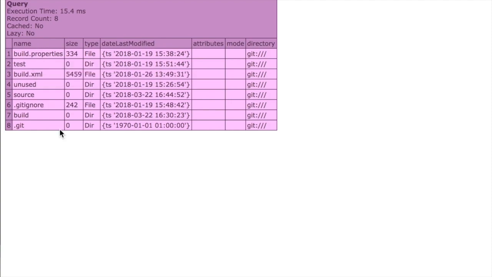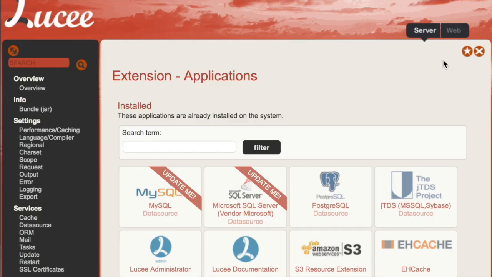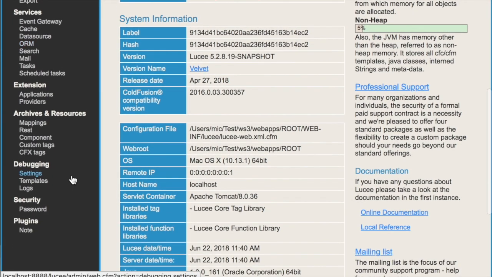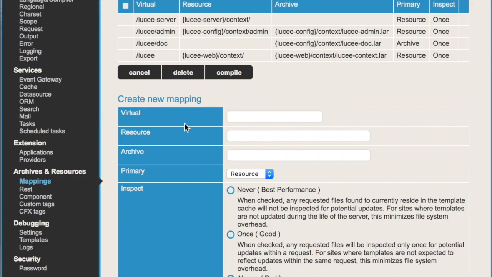What you can also do is use Git directly as a source for your source code. You can define your definition inside the administrator. So for that we go to the web administrator. Then we go to mappings. And here I create a mapping. Let's call it slash lucee-admin.